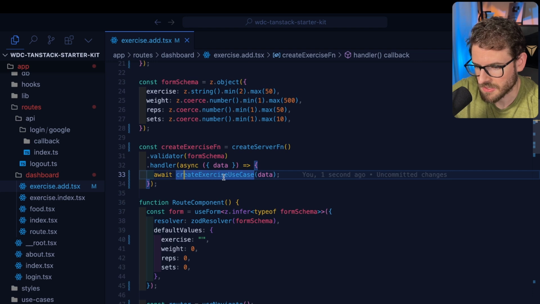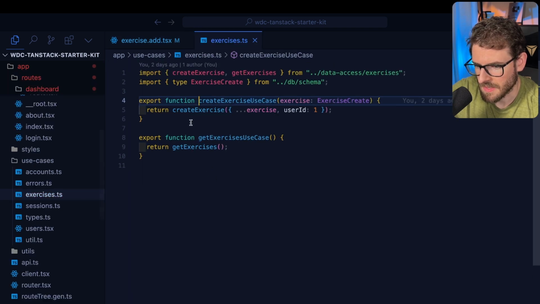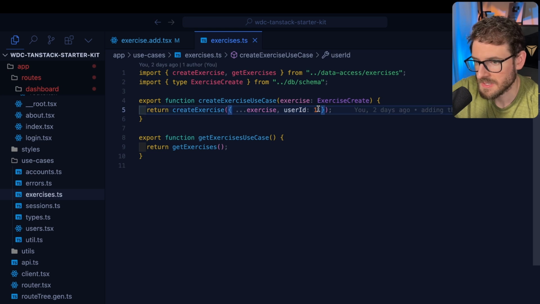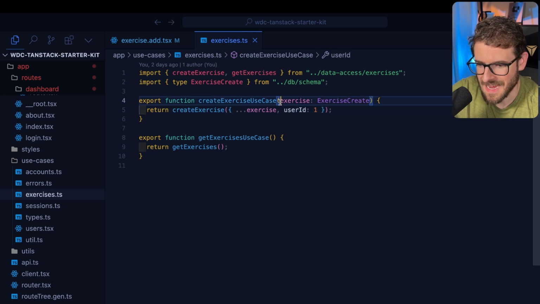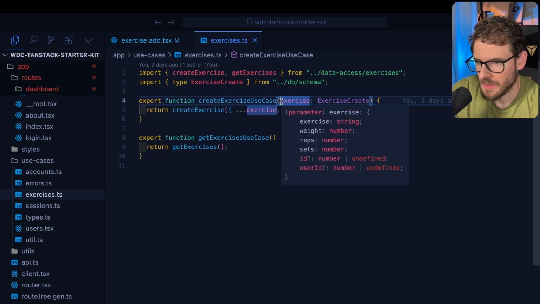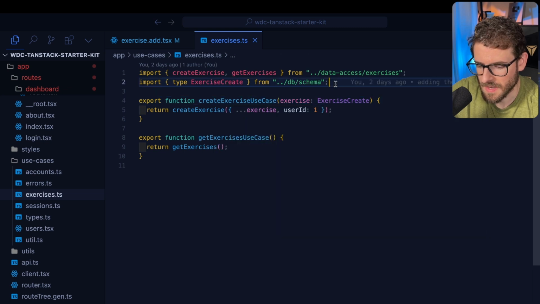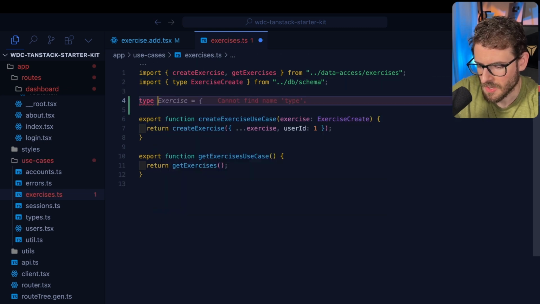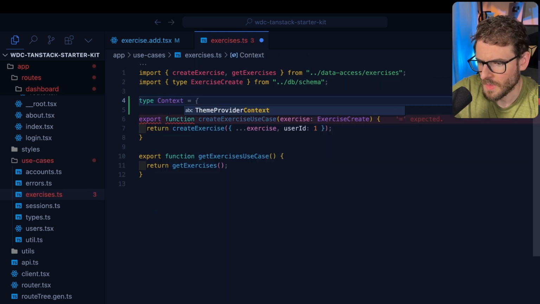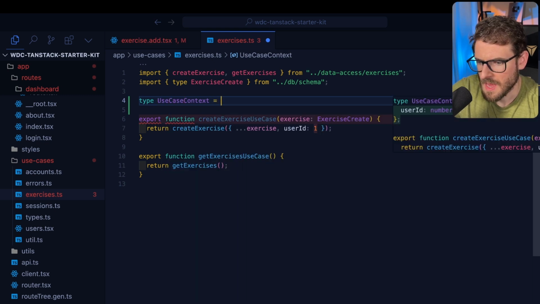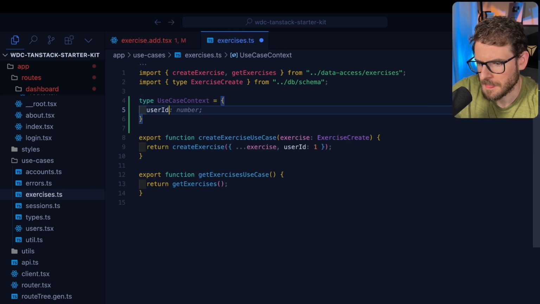Anyway, so let's find where we are actually creating this. So I have this create exercise use case, and if you look at this, we are creating an exercise and we hard-coded the user ID to 1. This is not good. What we should do instead is probably pass in the user ID here. So I'm going to go ahead and just make a generic type called context. Use case context maybe. And this could just take in a user ID as a number, I think is what we are using right now.